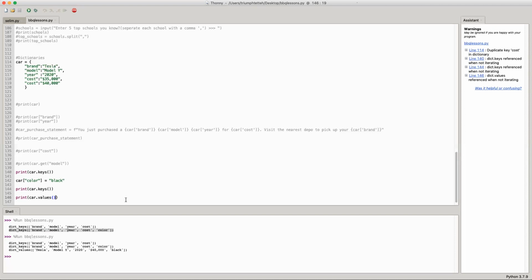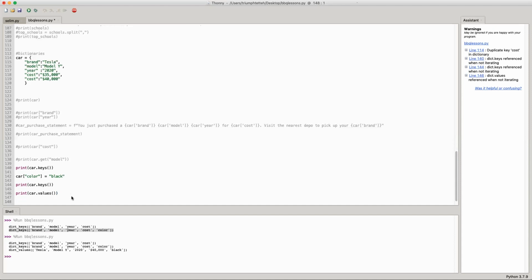Now, what if you have a value and you want to change the value? We've learned to introduce a new key and value, but what if you want to change the value of an existing key? So let's say someone orders a car and wanted black, but now the person wants red. How do we change the value of an existing key?